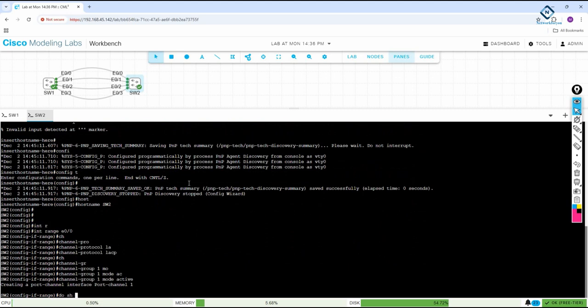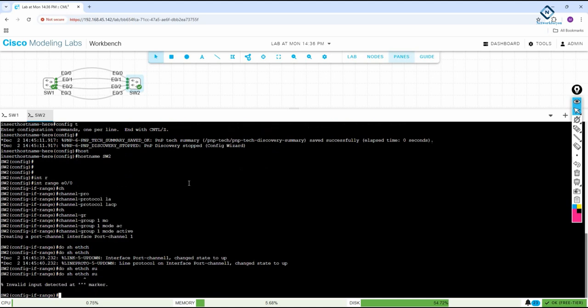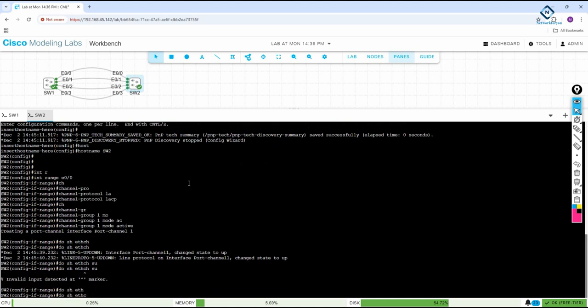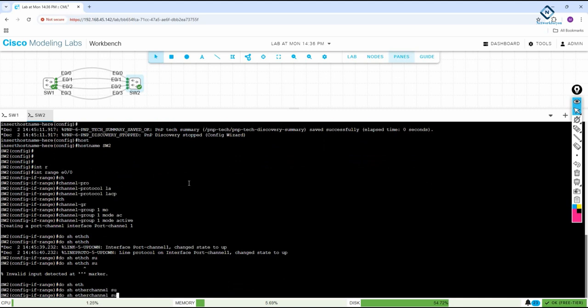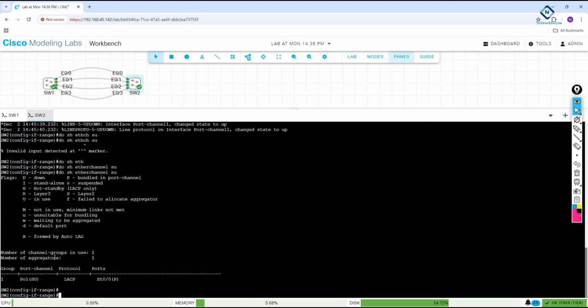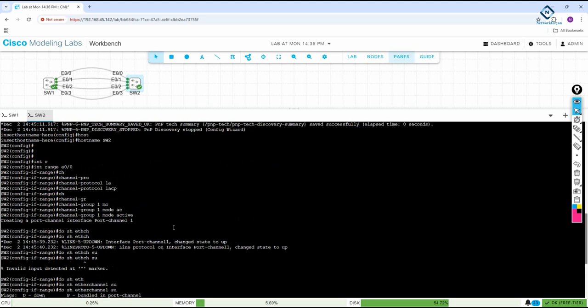If you want to check, you can write show EtherChannel summary, and you can see now it is not suspended. You can see P of 01, this all become 1, and here you can see LACP and it is showing only one interface. We selected one, right? Because I took only one interface, that's why it is showing only one. I need to select all of them.